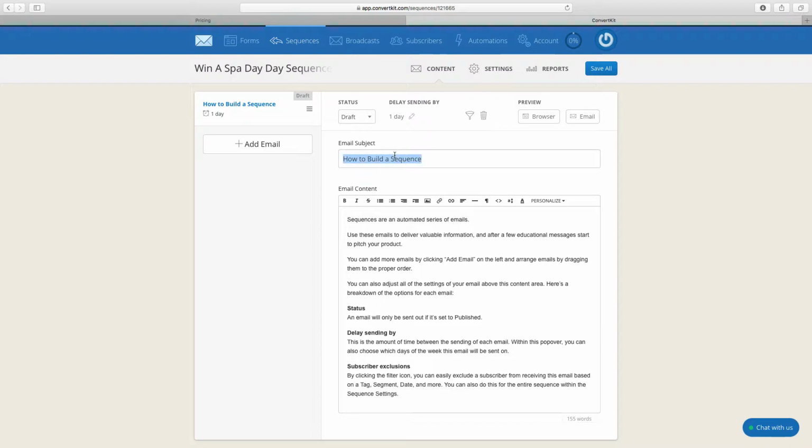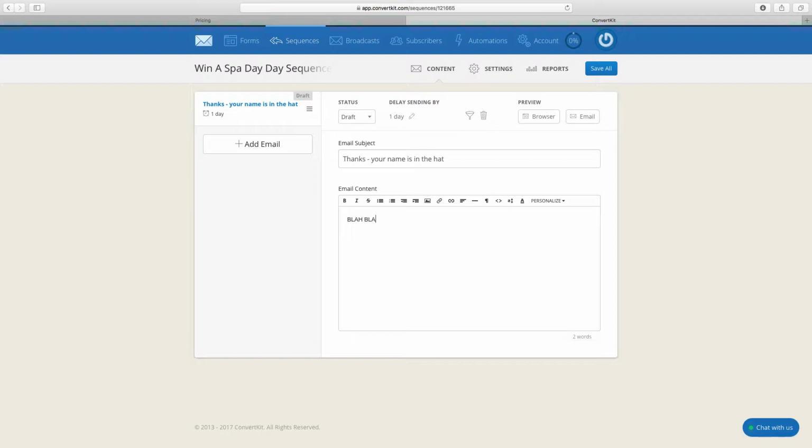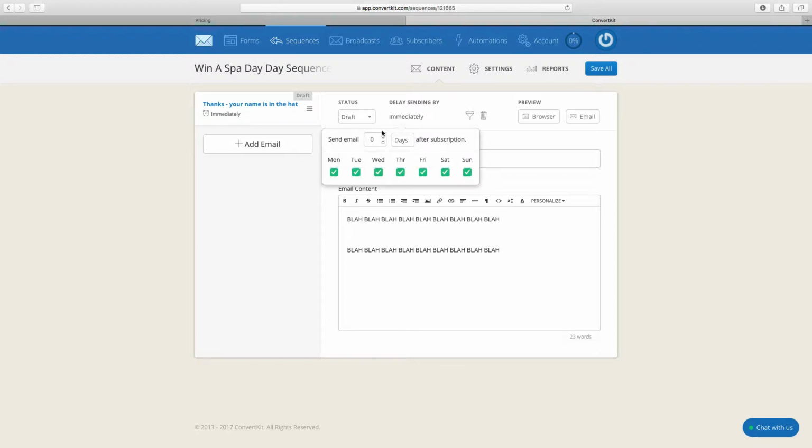So let's start off with, I'm just going to pop in here. So congratulations, thanks, your name is in the hat, okay? Now then we write out an email here, and so on. Okay, it doesn't matter what this email says for now, but obviously you want to send out something which is related to whatever form they have completed. Now we'd say when we want it to send out. You might want to send it out a day after. You might want to send it immediately.